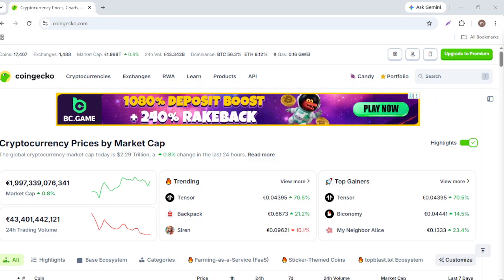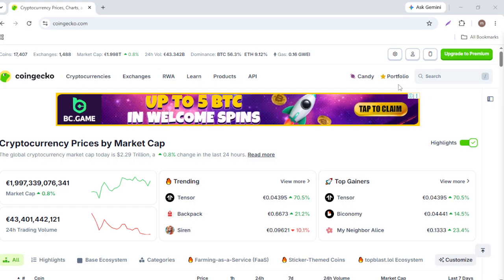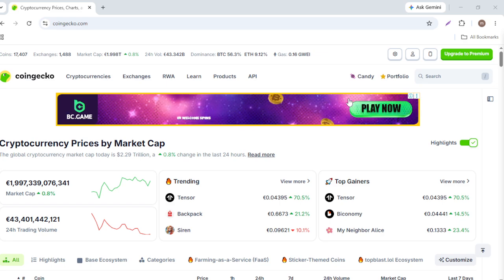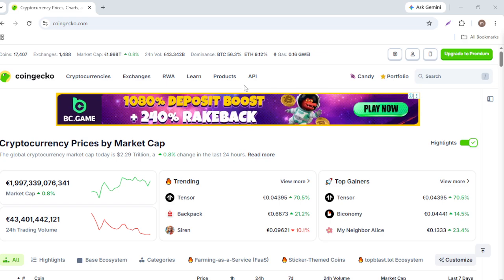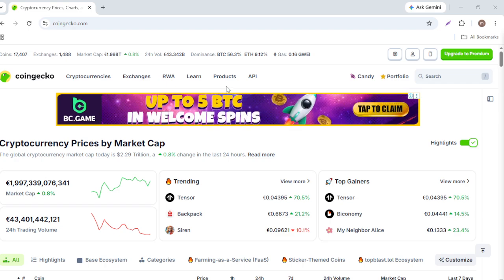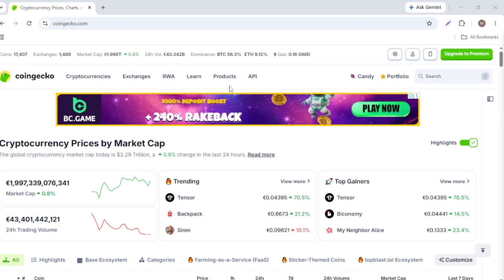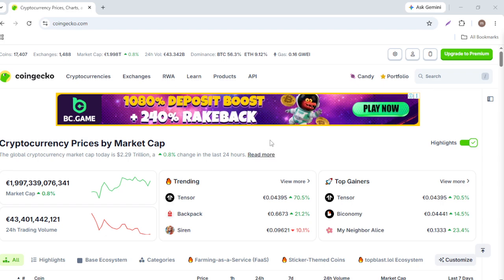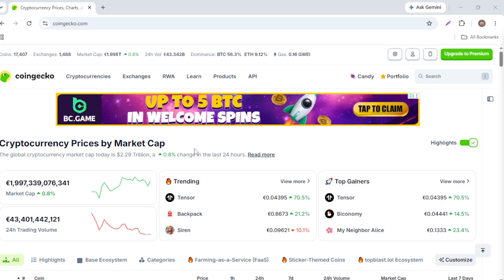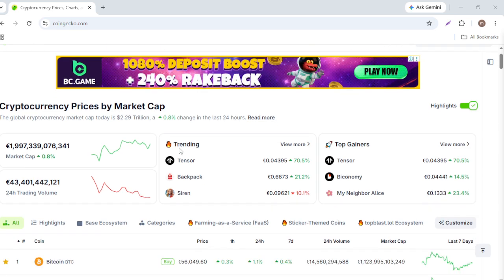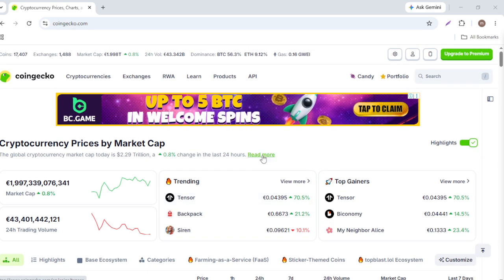In today's video, I will walk you through how to check trust scores on CoinGecko. If you want to evaluate the reliability of a crypto exchange on CoinGecko, one of the easiest ways to do that is by checking its trust score. CoinGecko displays trust scores for exchanges, so you can quickly compare them and review exchange data in one place. Here's how to check trust scores on CoinGecko.